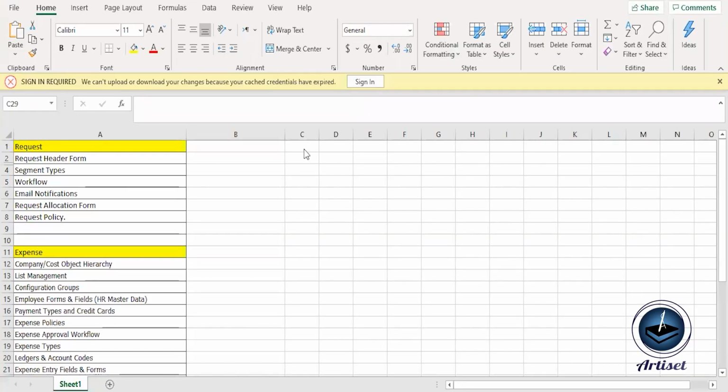Hello everyone. So today we will be going through the configuration agenda for Concur, which consists of request module configuration and expense module configuration.